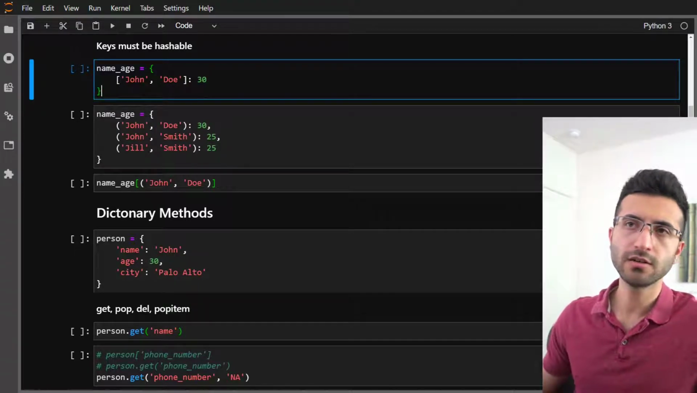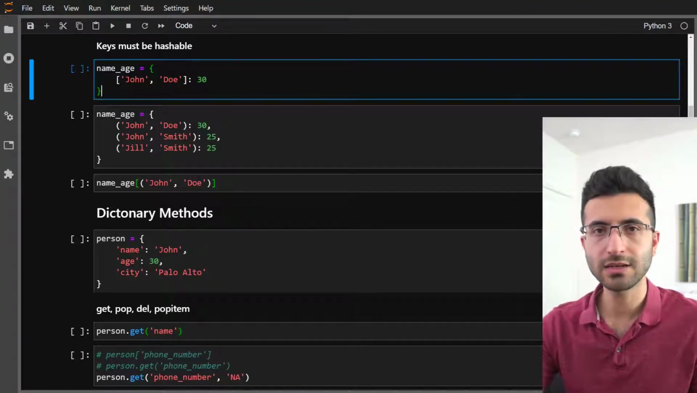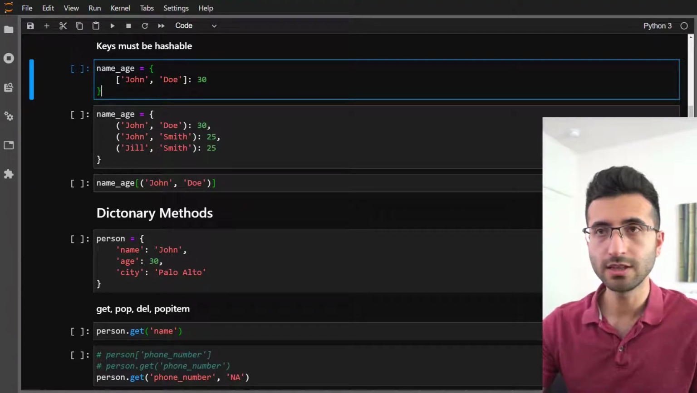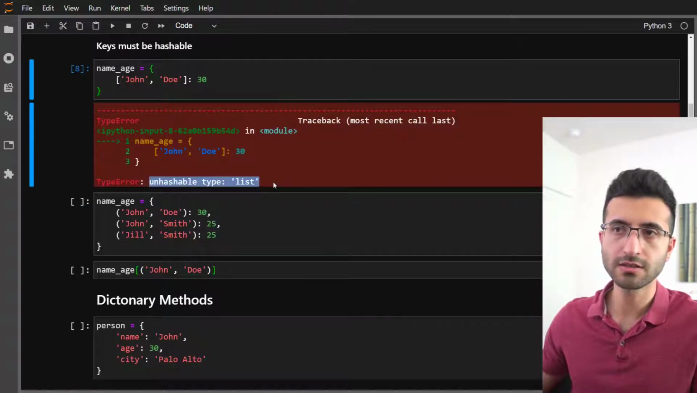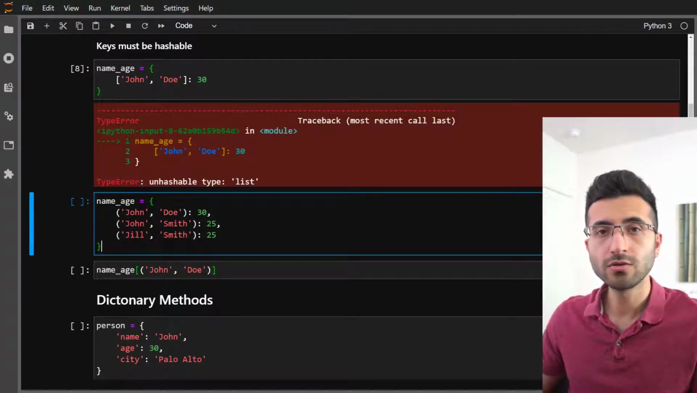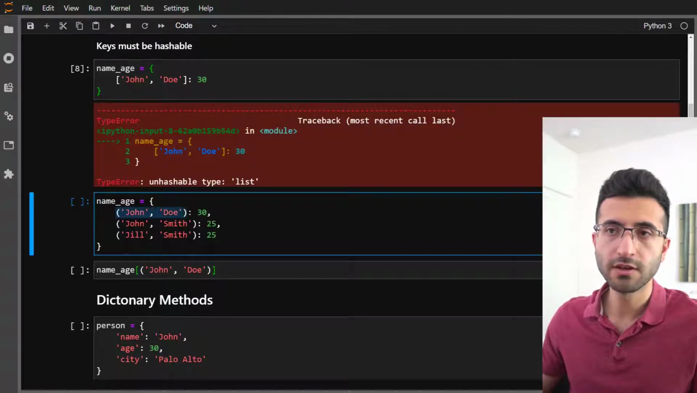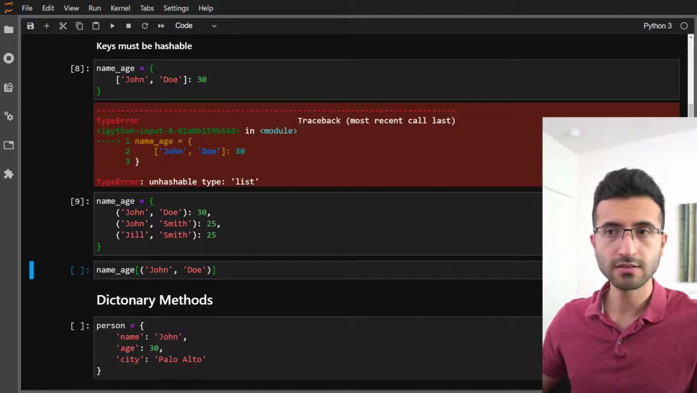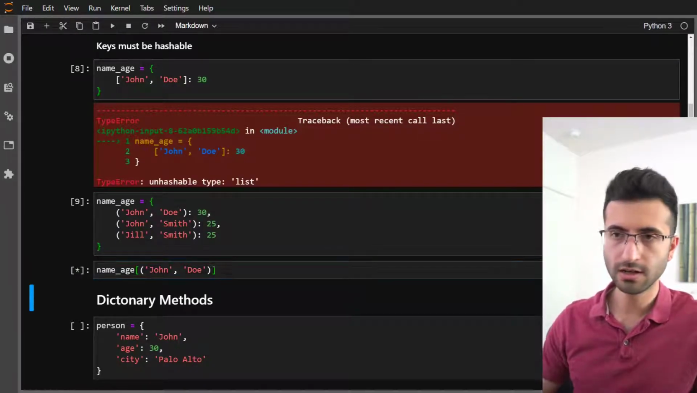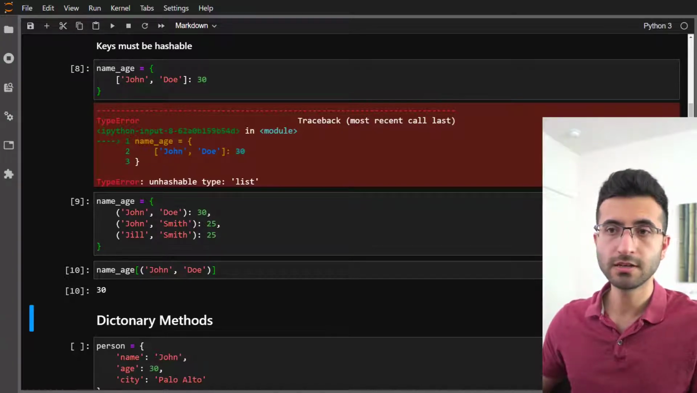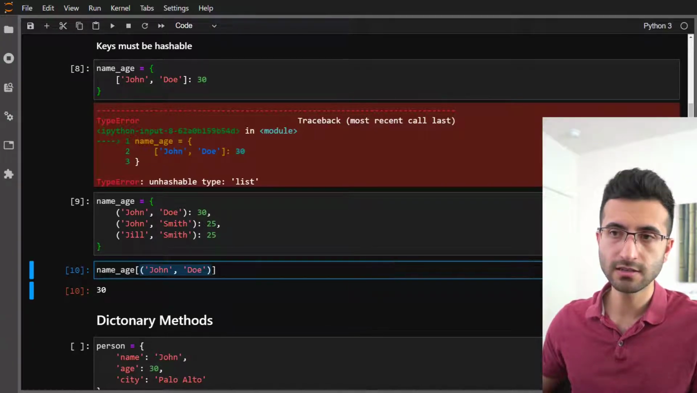So here, if I want to use first name and last name as my key, I cannot use a list because list is not hashable, and that's what Python is telling me here. Instead, I could use a tuple. So I have a few keys here, and each of them is a separate tuple, and that is okay. And the way that I would access it is similar to any other data type. So I'm just accessing this as a key.